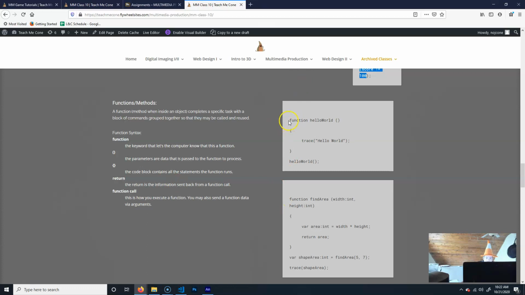So typically what that means is something like this. You have to have the function. So you write function for the name. So just like we write var for a variable, you write function. That's the keyword that says this is going to be a function. Then you have a unique name for the function. And then these parentheses. The parentheses are the parameters.